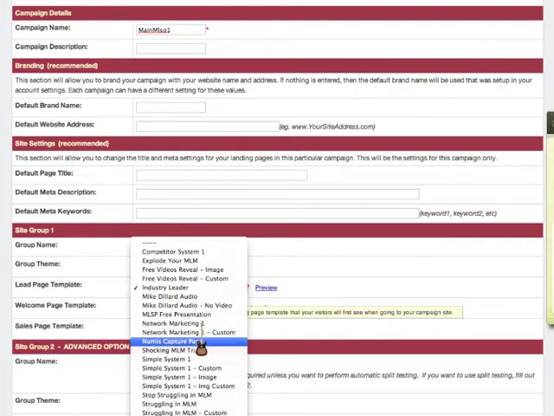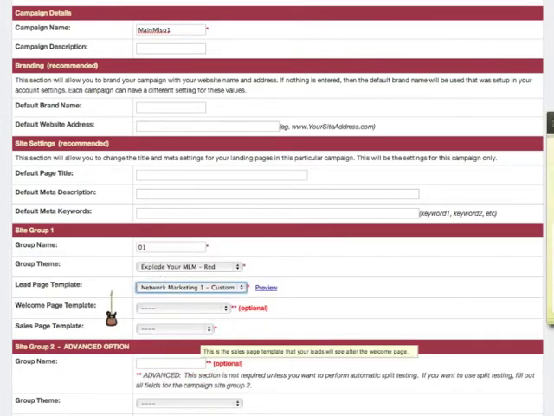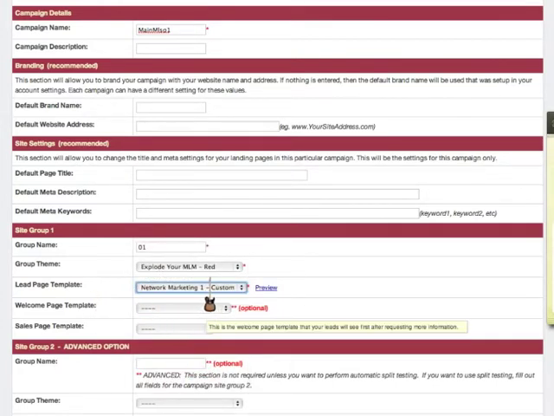And we're going to pick Network Marketing 1 Custom. And then we want to go to the welcome page template. Now this is optional, guys. I have something so when they do opt in, they see my face again, saying, hey, welcome in. They see that's a real person. You don't need a welcome page. You don't have to have one. I utilize it, but you don't need one.